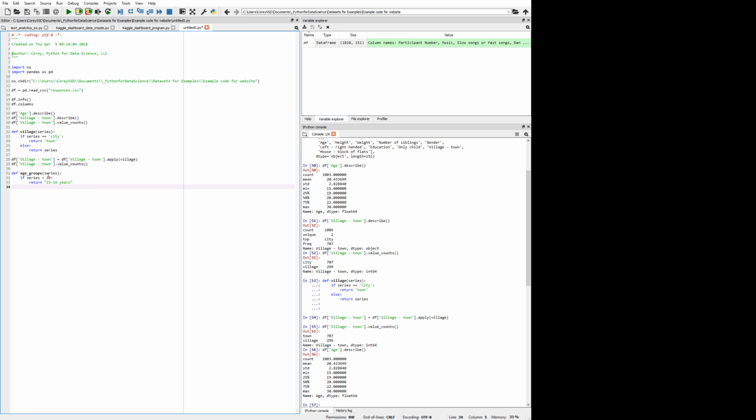All right, so the next one is if 20 is less than or equal to the series value, and it's also less than 25, return 20 to 24 years. And elif again, the value is 25 less than series, return 25 to 30 years.